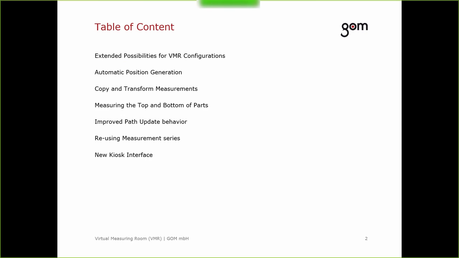Today's topic is the Virtual Measuring Room, or VMR for short. First, we will introduce extended possibilities for VMR configurations. Then we are going to show you new options to generate positions automatically. We'll talk about how to copy and transfer measurements. We'll show you improvements for measuring the top and bottom of parts. We have an improved update behavior of the path when CAD or VMR data are replaced. And we will show you how to reuse measurement series before we also show you the new Kiosk interface.